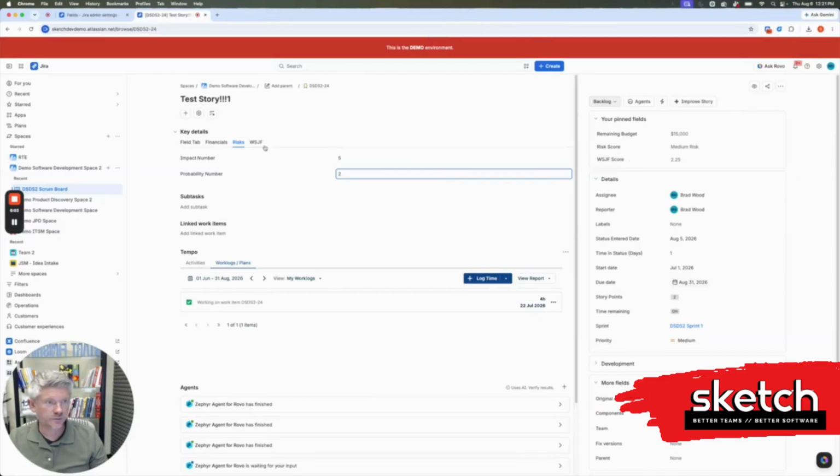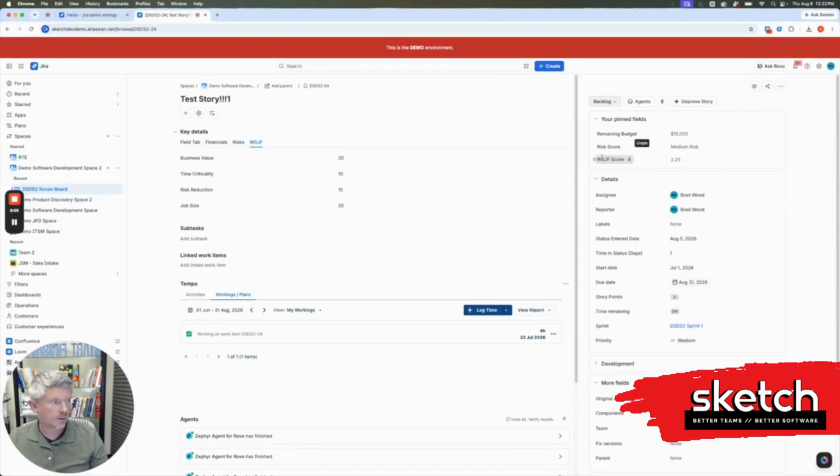And then lastly, WSJF, we looked at the formula for that just a second ago, and we can update this in real time as well. So let's say our business value is not 20, it's actually 5. Our score is going to lower in real time right there. And these values, by the way, for WSJF may not be the values that you would use in the real world for WSJF. This is just for demo purposes and really showcasing that you can have those more complex and more sophisticated formulas for your formula fields.